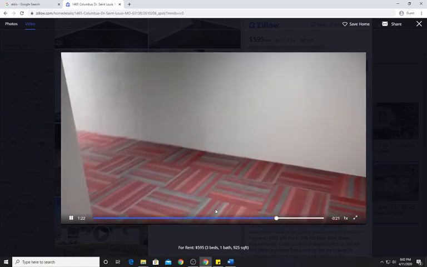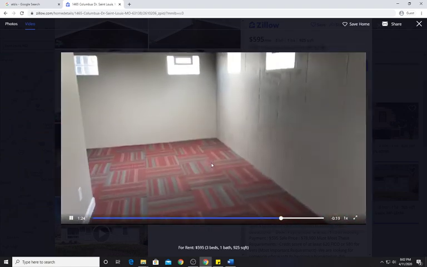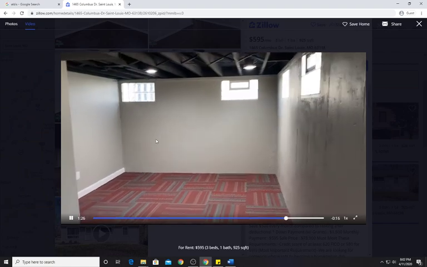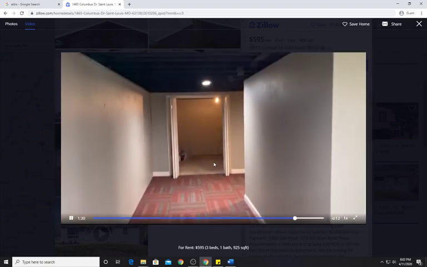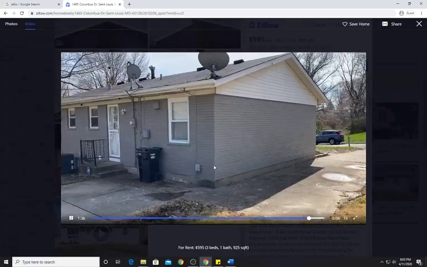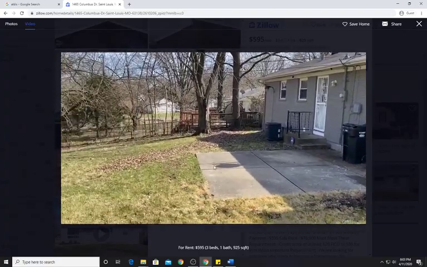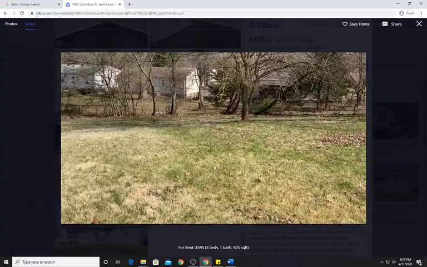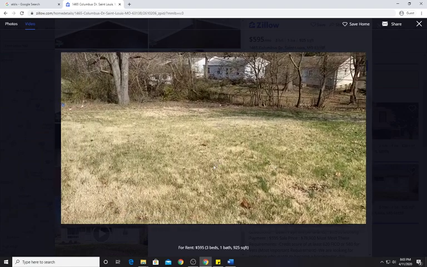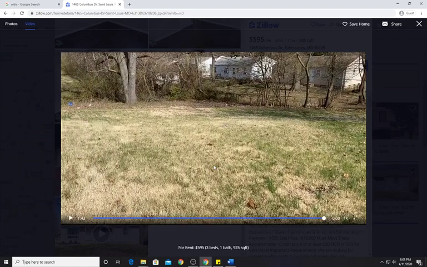Guys, I'm still here. I'm just letting you take a look at the inside of this place. Looks like they have a finished basement here. I have to say something. Oh my gosh, guys, that basement had an unfinished area, finished area. That looks really cool. Great backyard. Oh my goodness. This looks amazing.